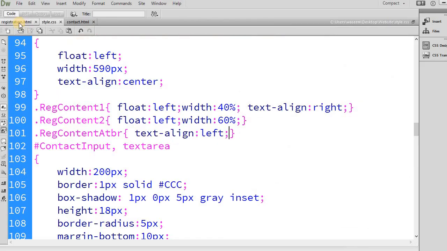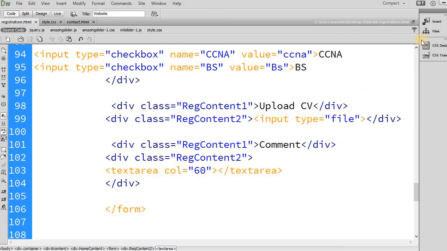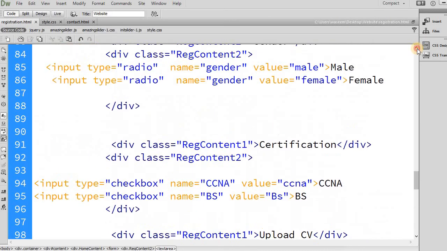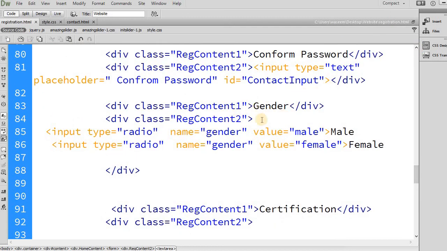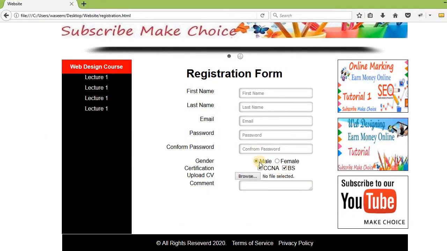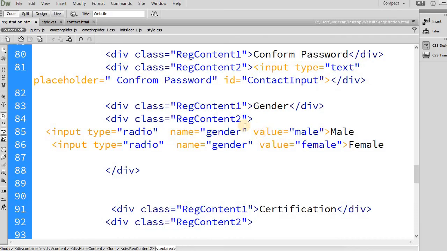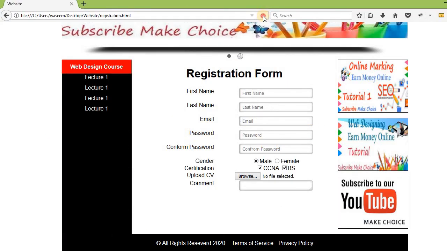In the HTML registration, let me see, from here, this is our radio button. So here the input is not here. So here I will write the class. This is the second div class. So here I will add a space and I will paste my class here. So in this way you can write more than 2, 3, 4 classes in the div, right? I will save this and refresh my browser.